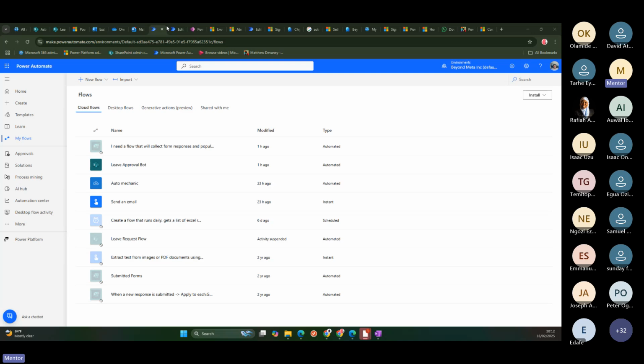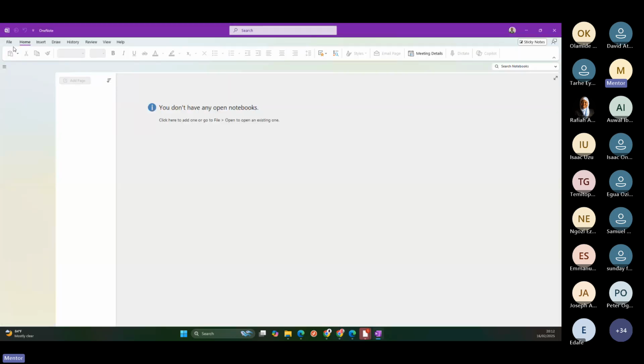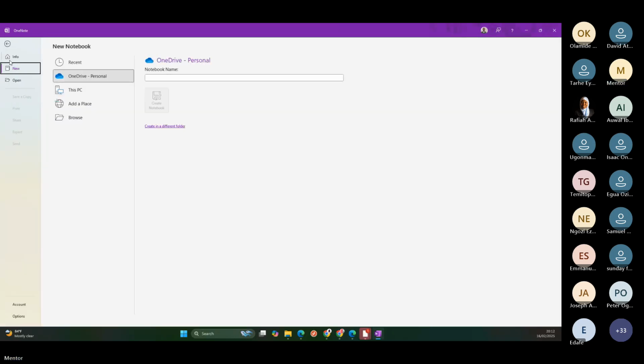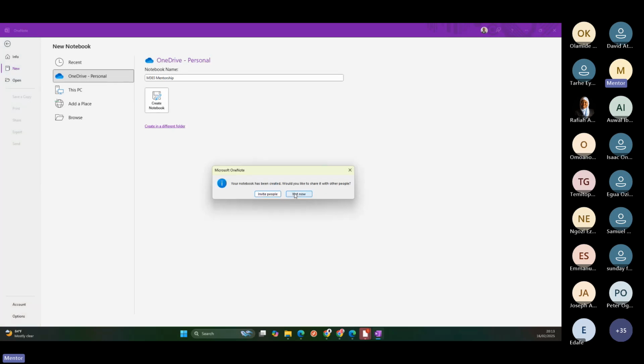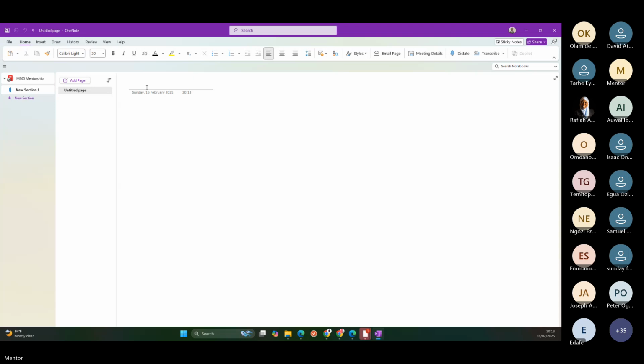Cool. So let's look at, for the sake of practice, I want us to do two things, to look at some ideas today. Let me see. File new. Okay, give me one sec. So I'm just trying to create a OneNote.